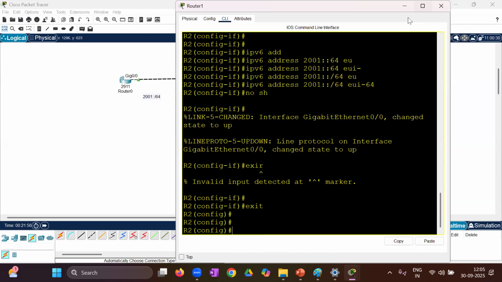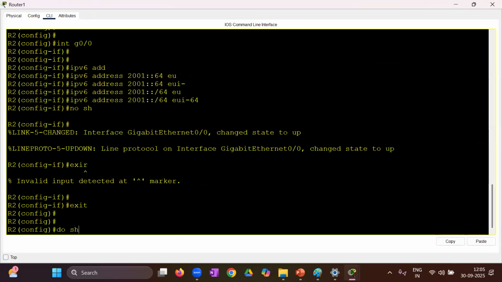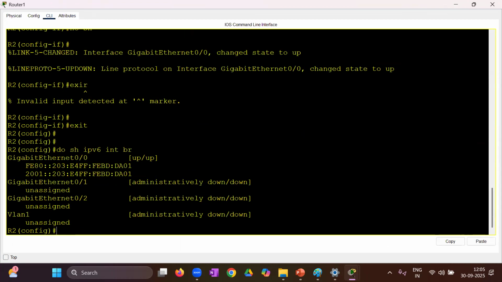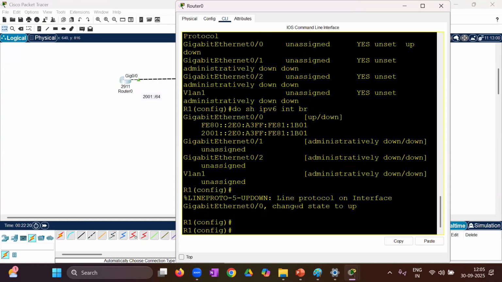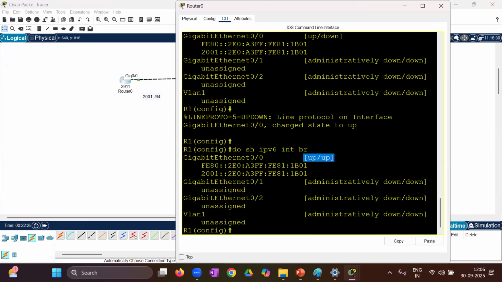How will you verify? Again, same. Do show IPv6 interface brief. And this is the IP that we have got. Right? So the network part is the same and the host part is different. Here it's showing both up in this router. In the previous router, it was showing one up and one down. Do show IPv6 interface brief. Now it is up. It takes time to come up.